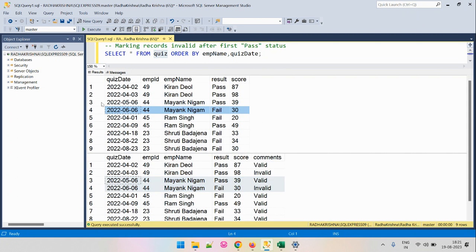The next case is for the employee Ram. Ram has a fail entry and then a pass entry. So both will be valid, because the ask here is that we need to mark the entries invalid that are present after the first pass entry. There are no entries after the pass status, so that's why there will be no invalid entries for the employee Ram.